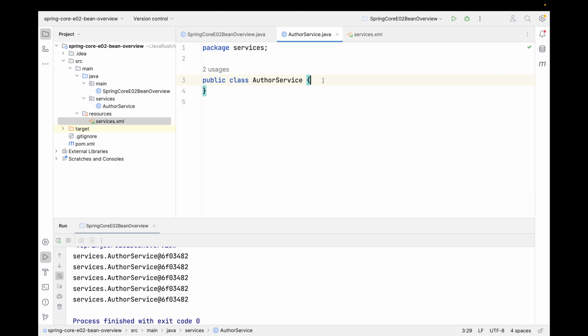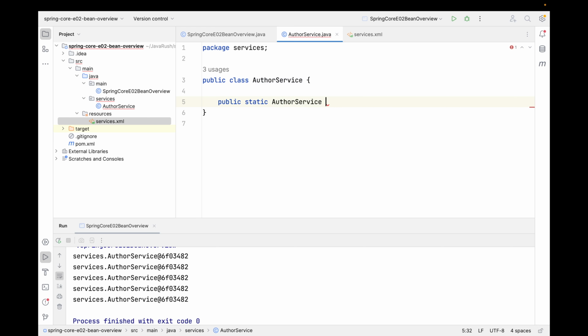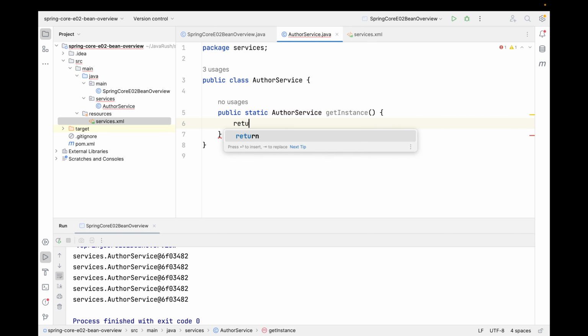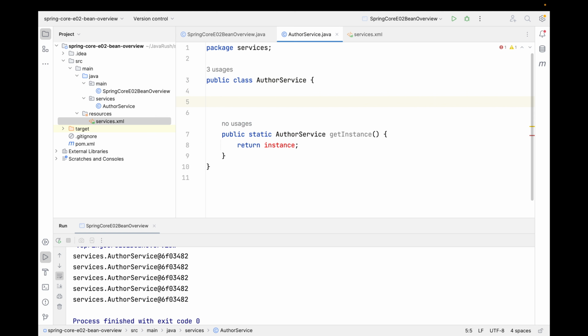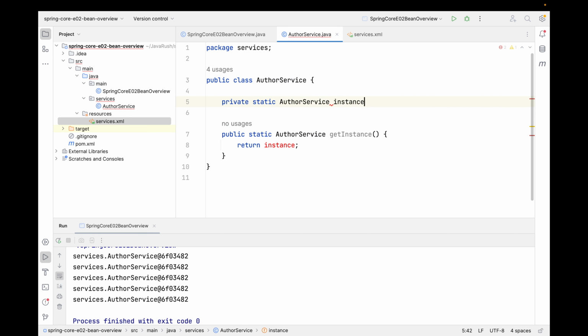So what we can do is here we can create a static method. Let's create public static, and it will return the author service. That means an instance of the same class author service. Let's call it get instance, and let's return instance. And this instance is a private static variable. Type will be author service. Instance will be new author service.